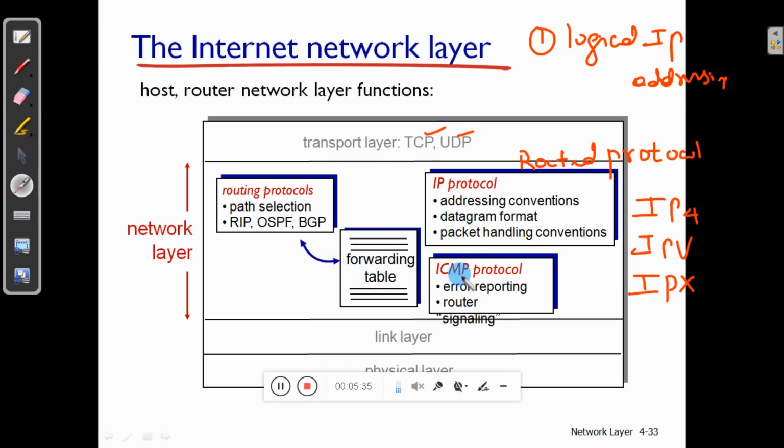Other than that, we have one more protocol in the network layer called ICMP. ICMP means Internet Control Message Protocol. The main function of this protocol is error reporting. For example, normally we use the ping statement to check the network connectivity.